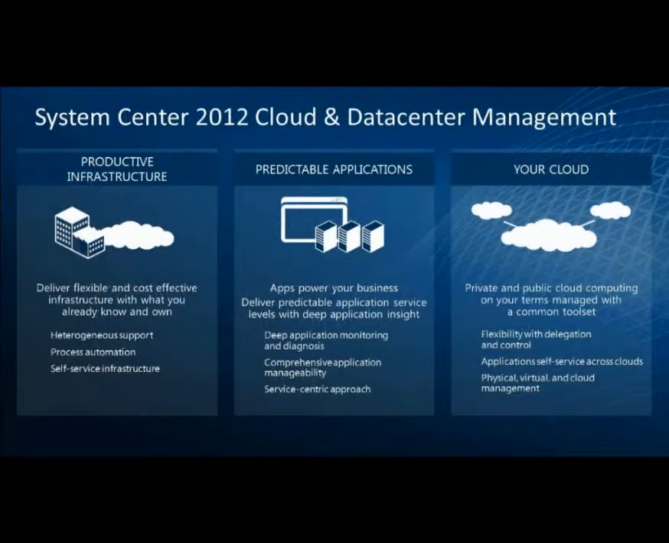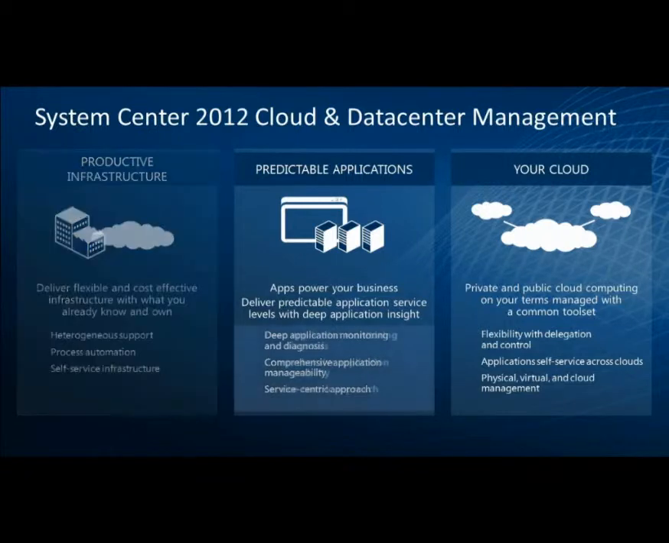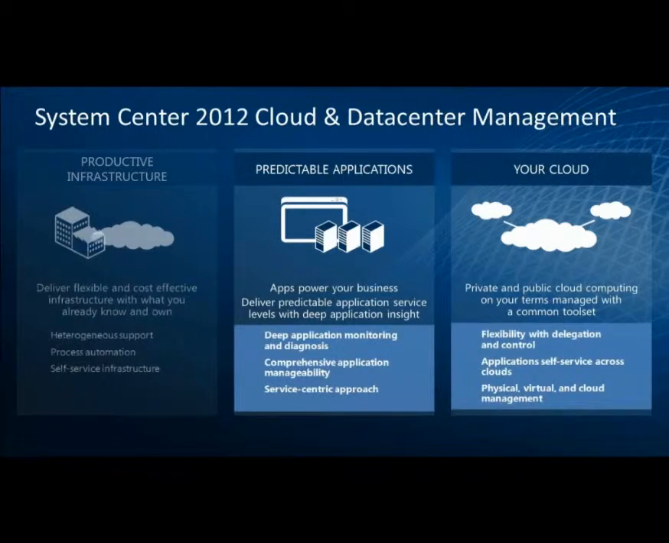Okay, so I believe we've probably covered this a couple of times through the sessions today, but in System Center 2012, our cloud and data center management scenarios are really pivoting around three buckets. We're going to cover in this session the predictable application space. We're going to talk about application monitoring and diagnosis, application manageability, and the very service-centric approach to how we do applications in a private cloud. As I mentioned before, I'm also going to cover a little bit about Windows Azure and how we enable that as well. So the flexibility and the delegation.